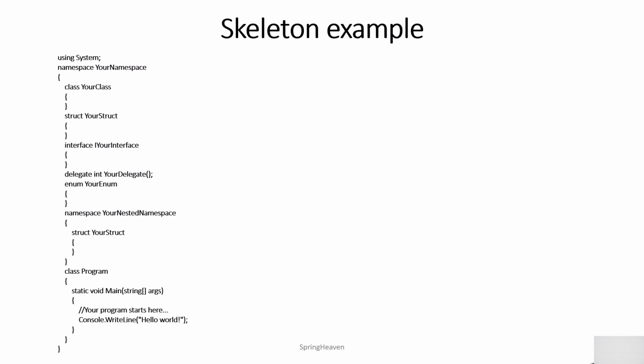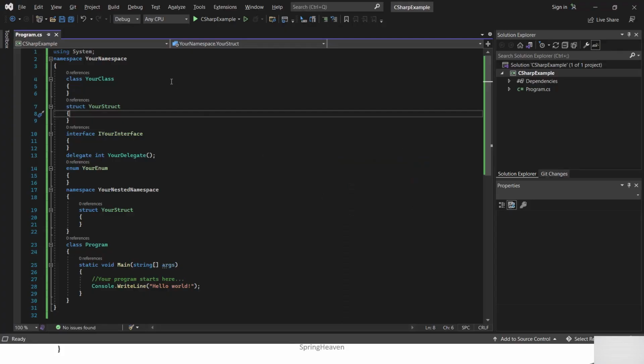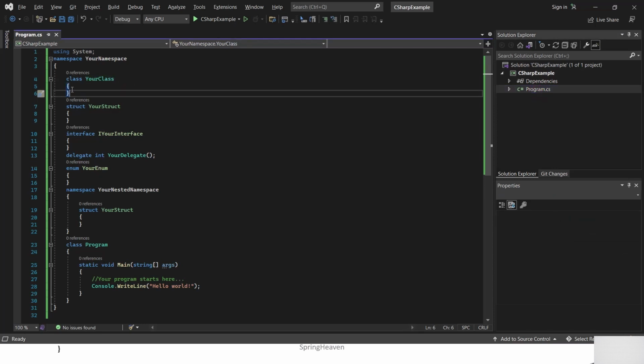I will switch back to my Visual Studio 2022. In our last video, we created a new project, C Sharp example. In that, there is a file called program.cs which is created automatically. In that, I just pasted the code that we saw on that slide.